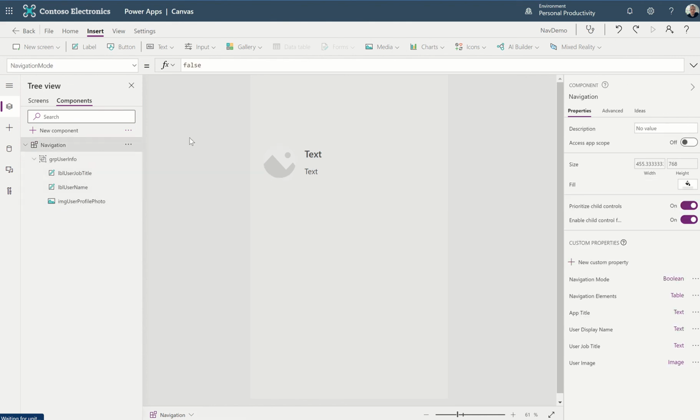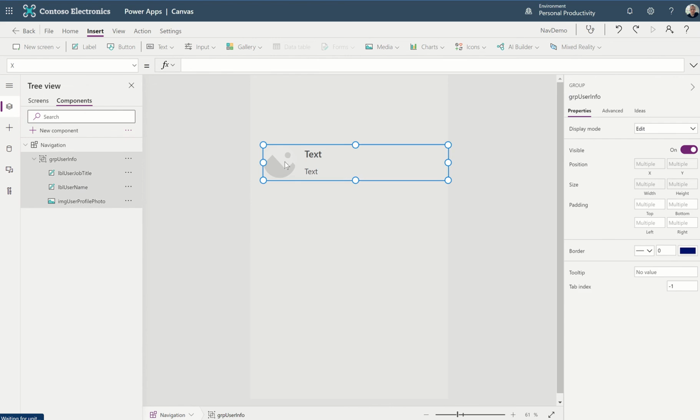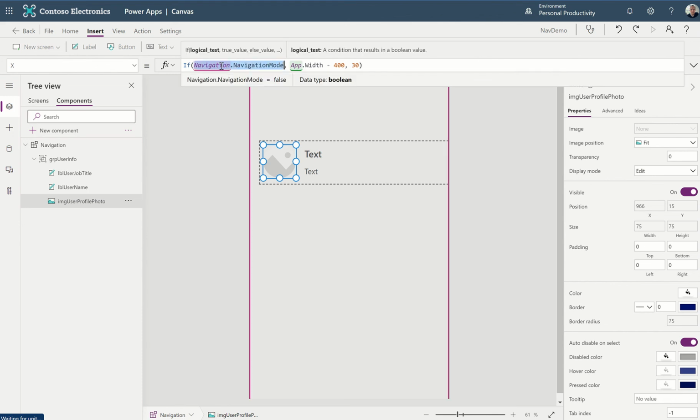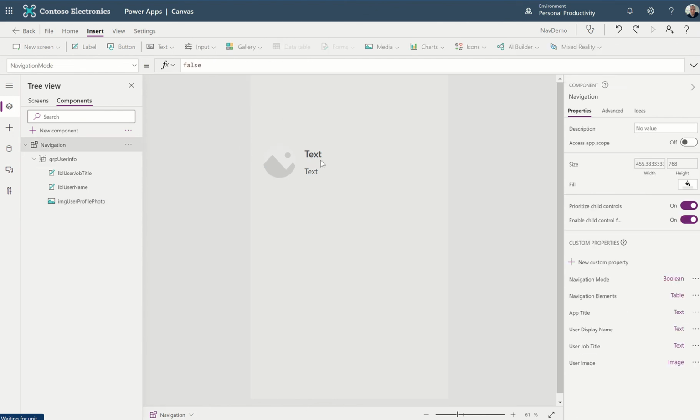Now, one of the things I had to do was to change, I had to put a lot of control in, mostly the size and the X and Y coordinates of these three objects. Now, I did that by using the if this then that approach. So if the navigation mode is true, i.e. it's going to be pinned on the top of the screen, then I had to change various properties.